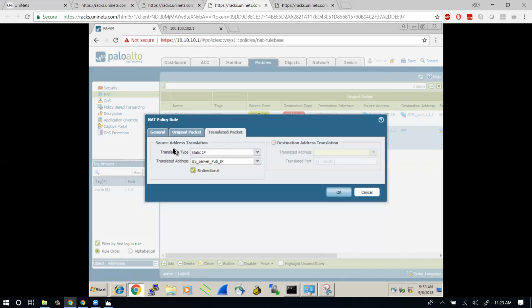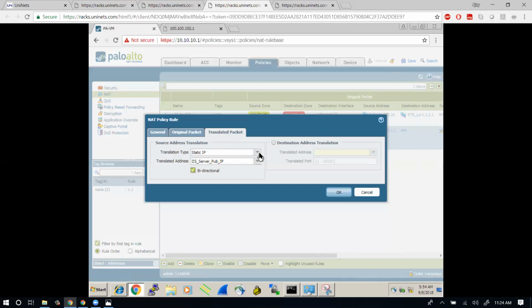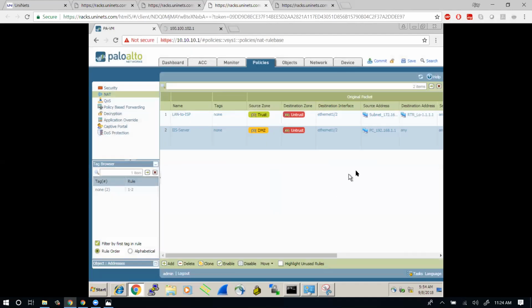Now I'll translate my source statically because my source is now 192.168.1.1. I'll translate that source statically. Static IP. Translated address, now public IP address. Now I want to make this rule bidirectional. I'll give it OK.